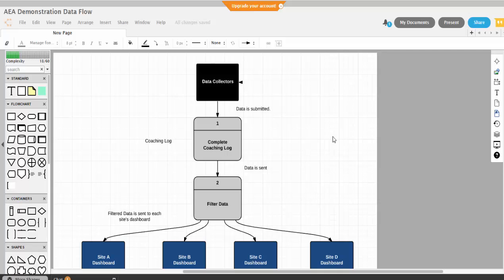Once you've completed your data flow, it will be saved automatically in your drive. You can share it with other people on your team, and you can also make updates as your system grows.